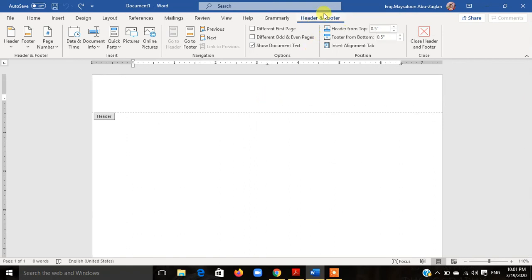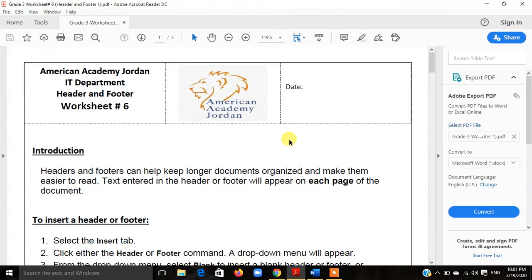As you know, a new menu will appear here, a header and footer, and I have a variety of groups. We are going to talk about the header and footer, page number, date and time, document info, pictures. I'm going to talk about different subjects regarding your worksheet number 7, which is in your booklet.